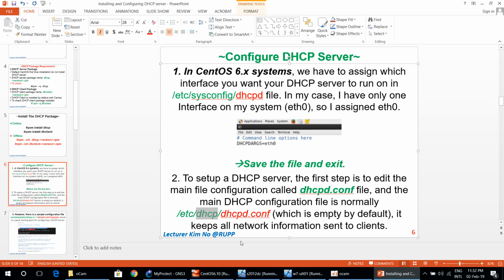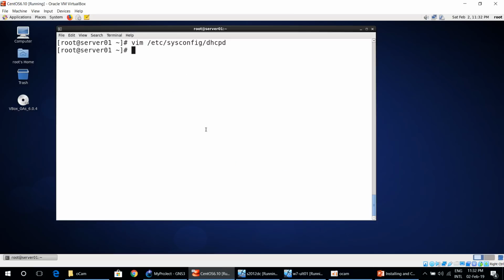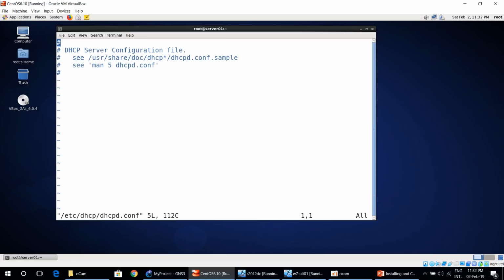So let me show you, okay. I will edit the main configuration file of the DHCP server. We can edit with vim under /etc/dhcp. The file name is dhcpd.conf. As you can see, the file is empty, so you need to write code to the file to provide IP to client machines.